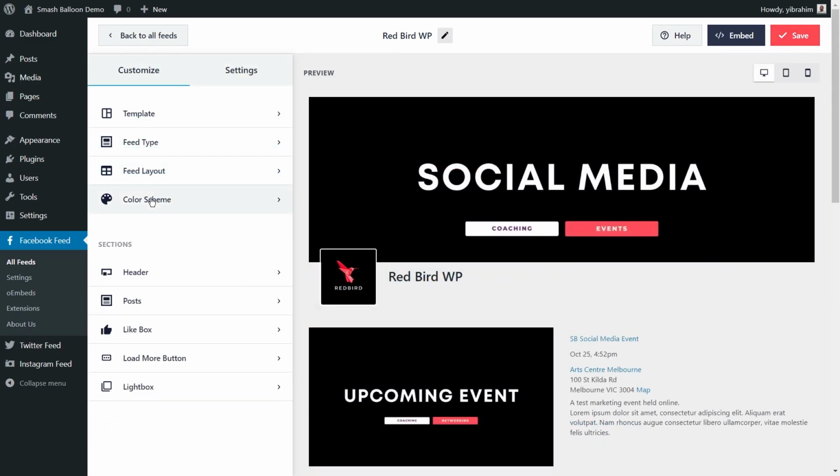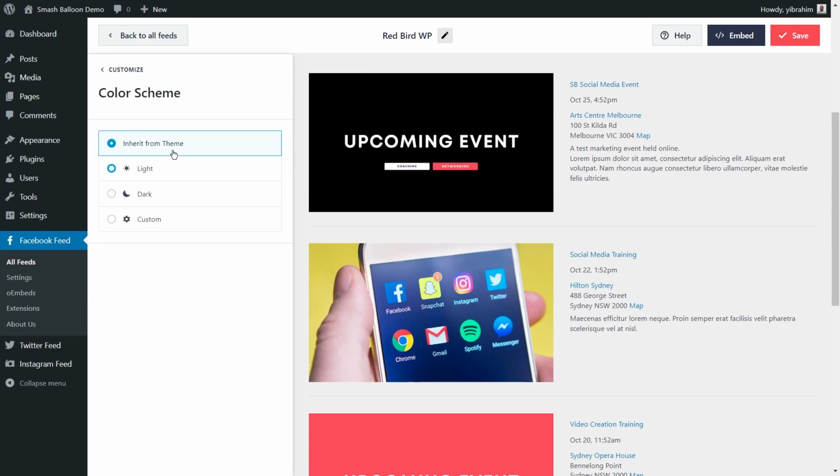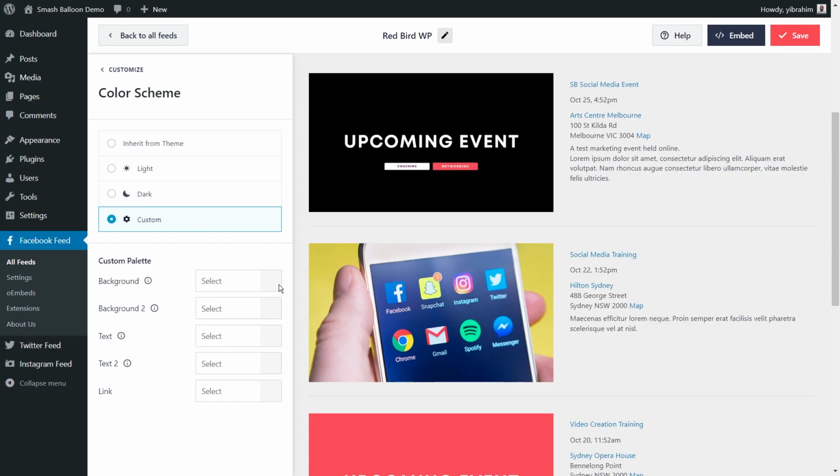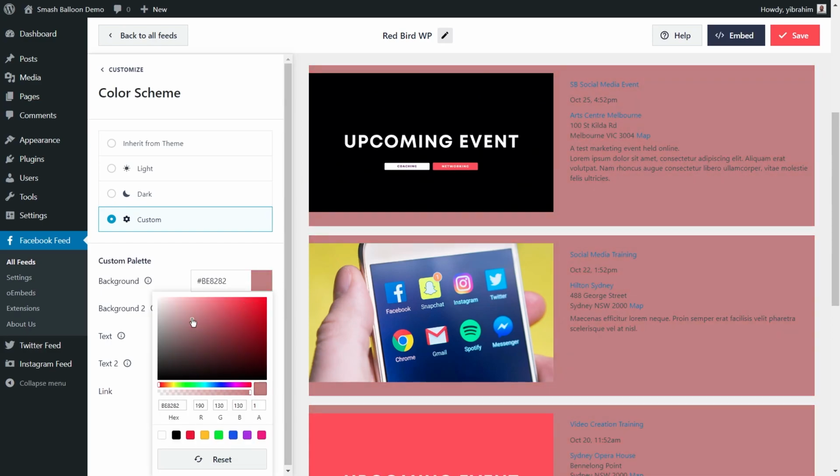Next, if you go into Color Scheme, you'll find options to change the colors of your events feed. You can inherit the color scheme from your theme, or select one of the light or dark options, and if you want to create an entirely new color scheme, you can select the Custom option, where you can select the exact colors you want for the different parts of your events feed.